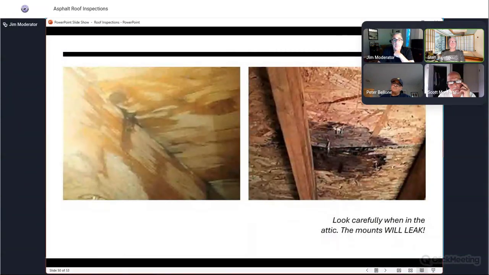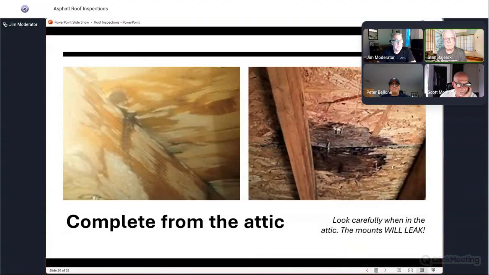skylights when they're in place. The skylights now, when you can, and if you can, you got to get into that roof cavity, attic cavity, because I find a lot of them leaking where they're mounted to the rafters.